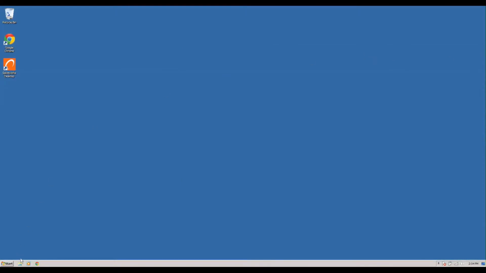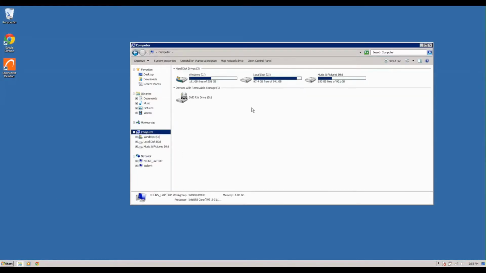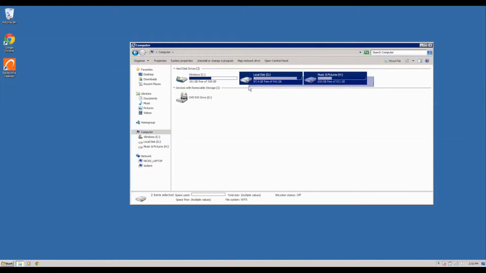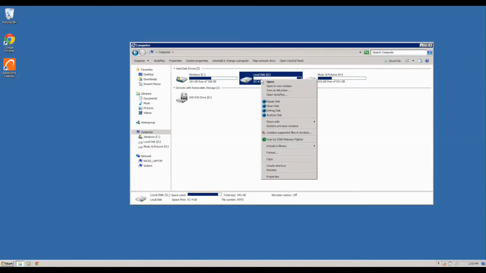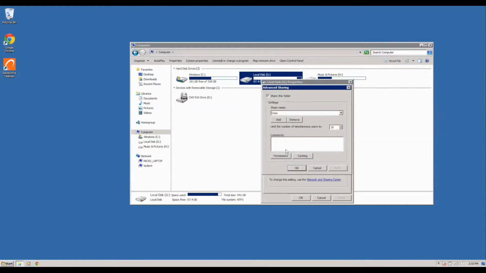Now you want to go into Explorer, then go into Computer, and right here, as you can see, I've got these drives shared. What you do is left click on it and go down to Properties. After you go to Properties, go to Sharing. As you can see, you can't share just that. You have to go to Advanced Sharing. And after you go to Advanced Sharing, I'm going to remove this.